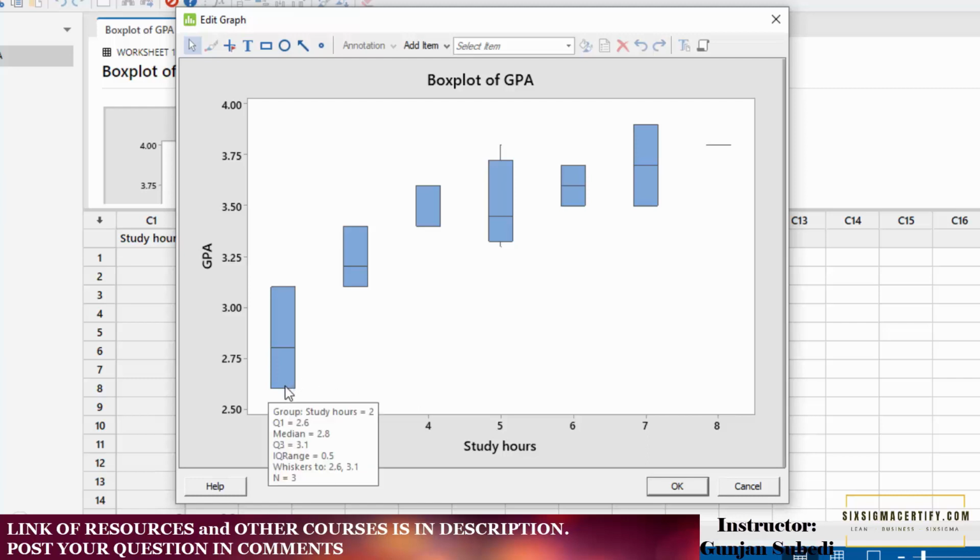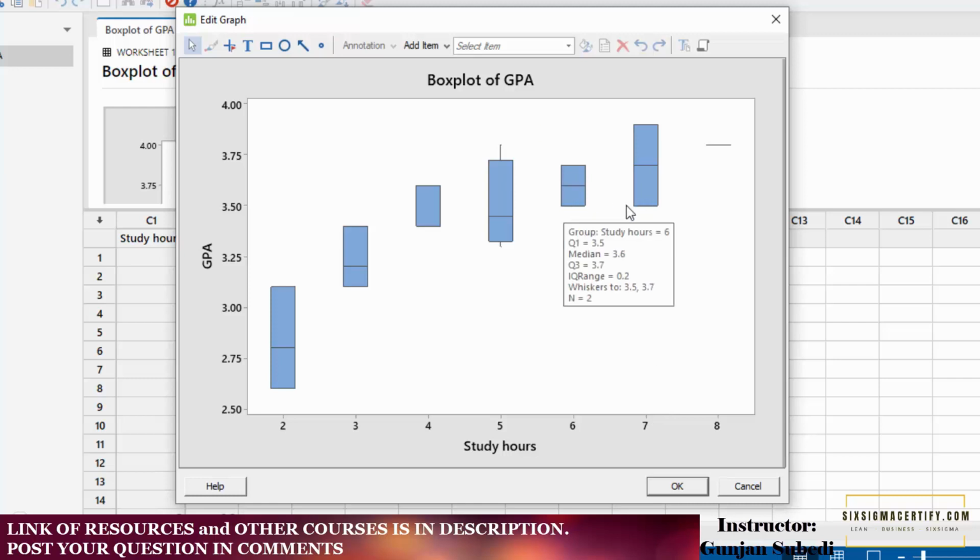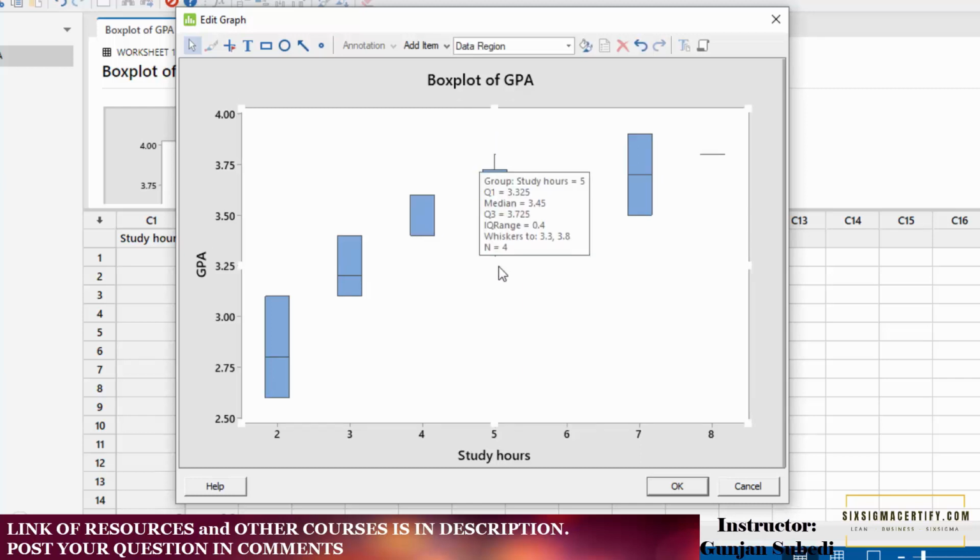You clearly see that an increase in the study hours increases the GPA level. There might be some exceptions. For example, a person studying around 7 hours may have a GPA around 3.5, and a person who studies 5 hours may have a GPA around 3.8. This is the outlier. This is one outlier of the student who studies only 5 hours. So, by studying only 5 hours a day, he is able to earn a GPA of 3.8. In this information box here, you can see that the data whiskers to 3.8. We can also see that n is equal to 4.